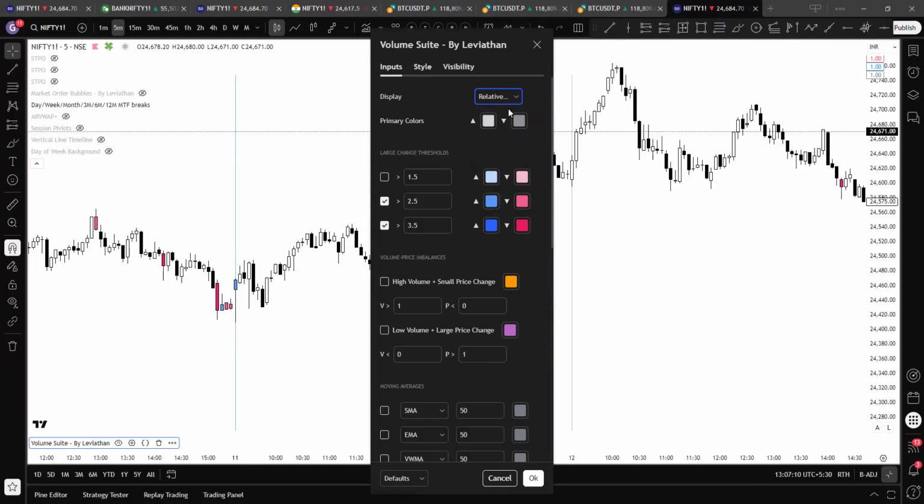Okay, I prefer relative volume. You can experiment and see what you need. So I prefer relative volume, and then there is the threshold. If delta is more than 1.5 of the average, in terms of relativeness, so above 1.5 I prefer, but I usually keep 2.5 and 3.5.